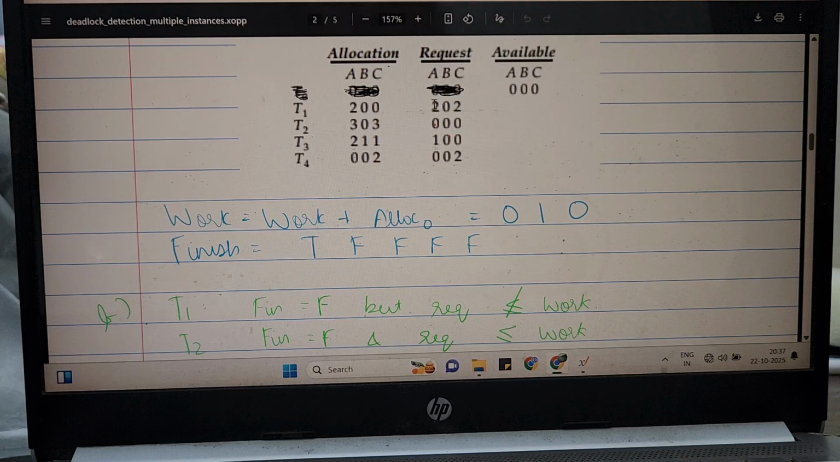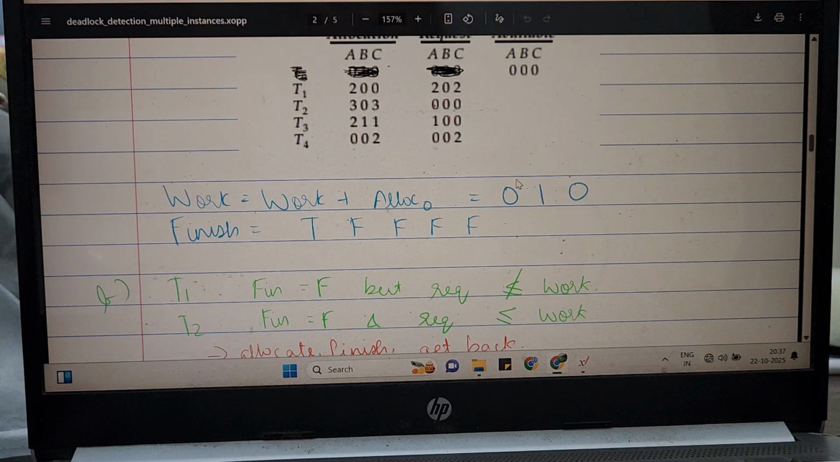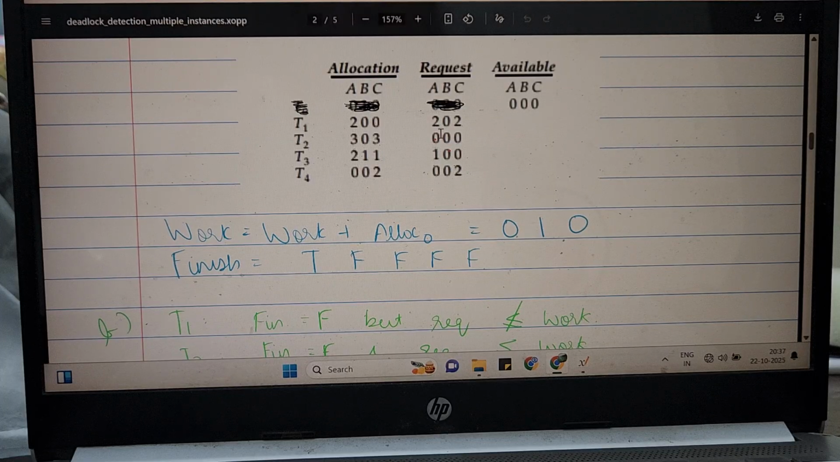So if you see, T1 is requesting 2 units of A, but what I have right now in my inventory is 0 units of A. So I cannot accommodate T1's request at this instance. Probably later, yes, but right now, no. So I will not deal with T1 right now. I'll move to T2. For T2, finished again is false.